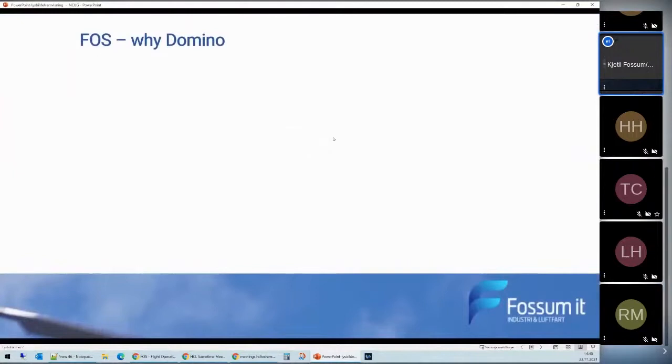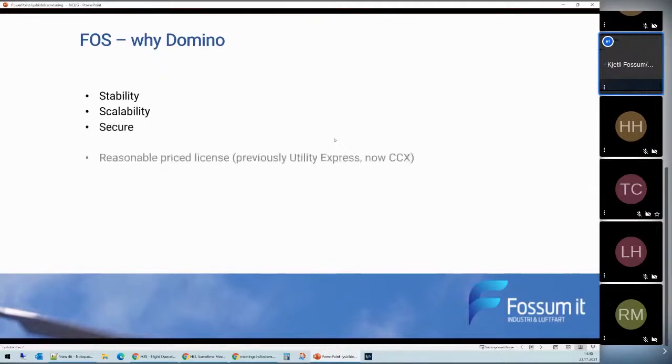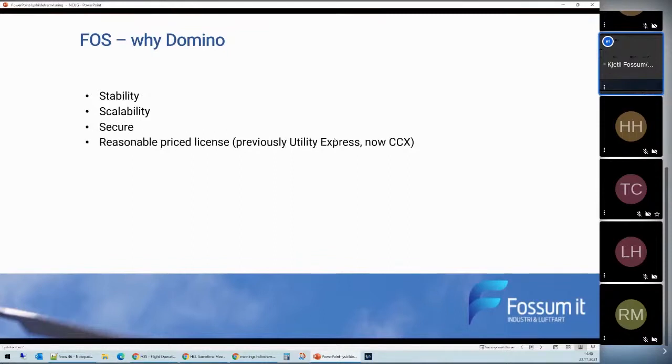So why Domino? I started back in the last century, so I have known Domino from 1996, I think, and I saw that it's very stable and has always been. It's very scalable, secure, and of course the license price has been reasonable.